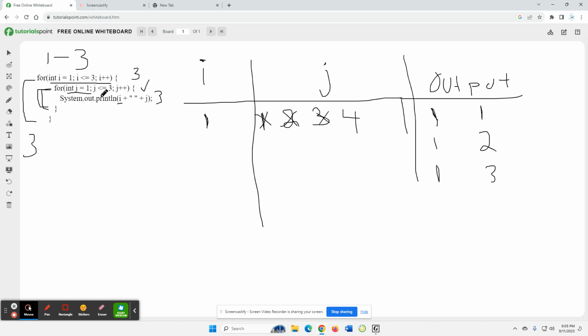So what happens now? This is where the magic happens. This is where we break out of this loop right here. And then we go back to the outer loop. And what do we do in the outer loop? The outer loop, now we update I. Now we do our update. Now what does I become? I now becomes 2.